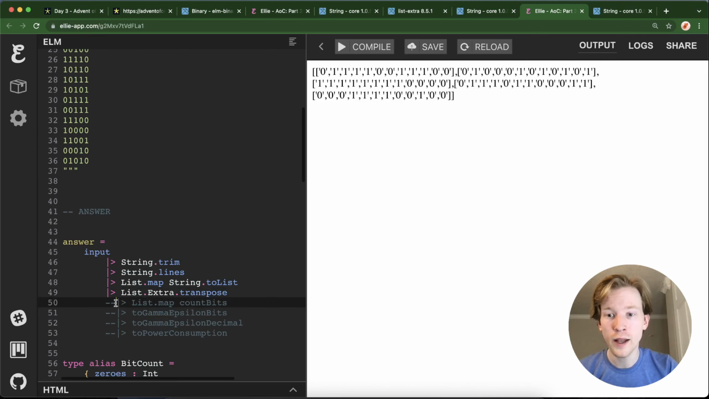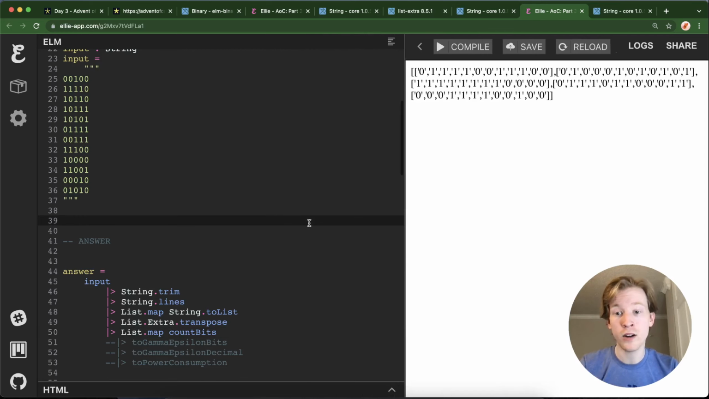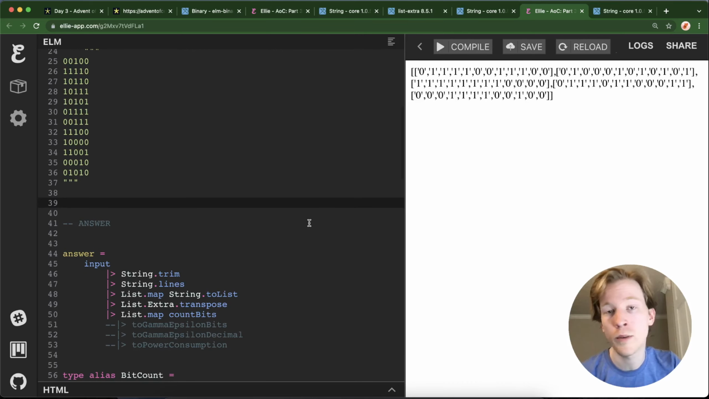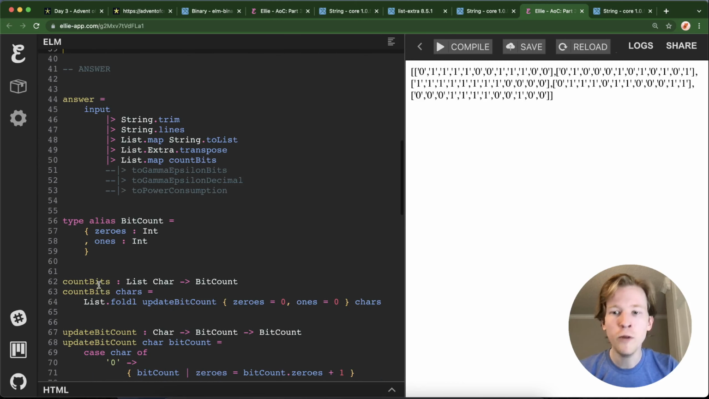And what's cool about that is I could make this function called count bits. Count bits is our first function that we make ourselves that didn't come from a package or from the core Elm library. So let's take a look at that. What count bits does is it goes through each character one at a time and keeps track of how many zeros I saw and how many ones I saw, and then we're going to use that to figure out what the gamma value is and what the epsilon value is.